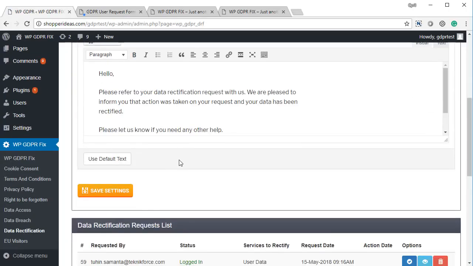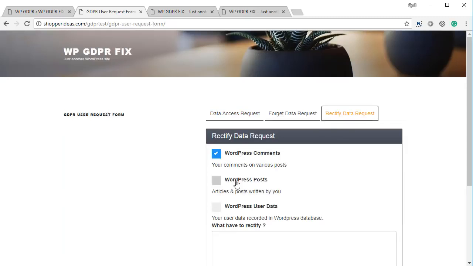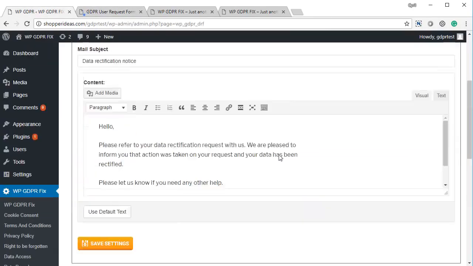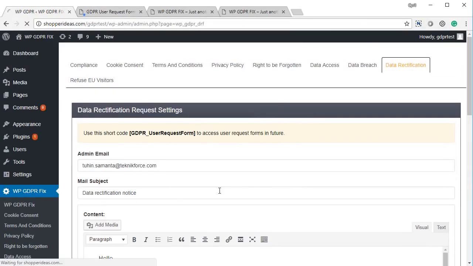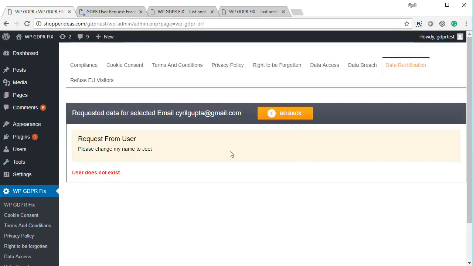And when people file a data rectification request with you using the form, it's available to them using the rectify data request. They can ask you to change whatever thing they want you to change. They can put in a little message, that this is what you need to change about the text that I have there, or the comment, or the WordPress post, or whatever user data they might have. They can drop a little message for you. Click on submit request and the request will be filed to you. When you go to your admin, you can see the request logged in right over here. So you can see the data request right over here, and you can see what they're asking you to change.